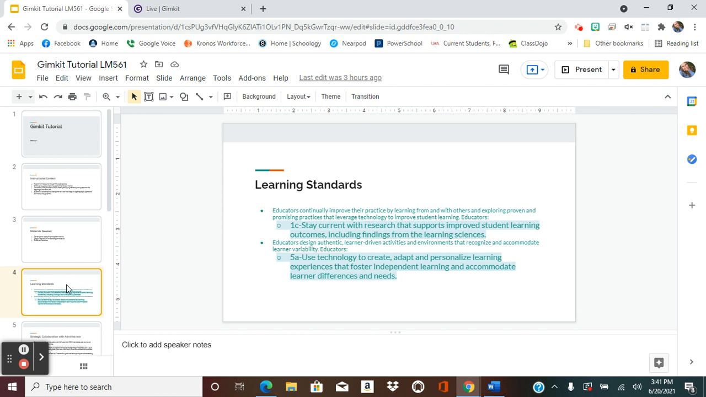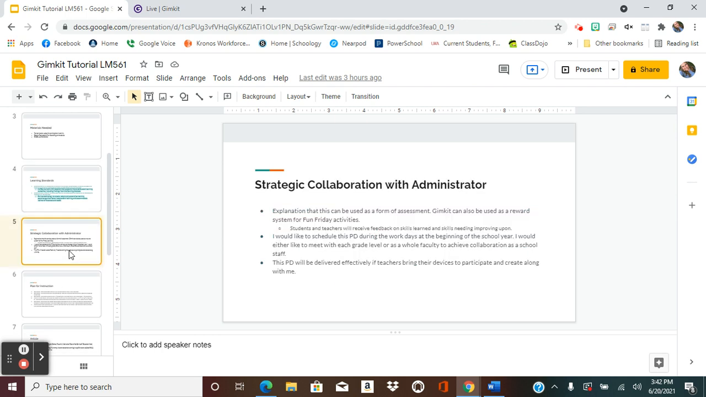A couple of the learning standards that we will cover are: educators continually improve their practice by learning from and with others and exploring proven and promising practices that leverage technology to improve student learning. I want teachers to be able to stay current with research that supports improved student learning outcomes, including findings from learning sciences. And educators design authentic, learner-driven activities and environments that recognize and accommodate learner variability. They will use technology to create, adapt, and personalize learning experiences that foster independent learning and accommodate learning differences and needs.